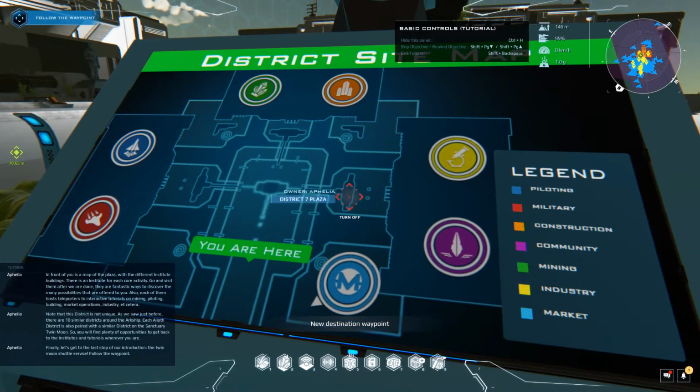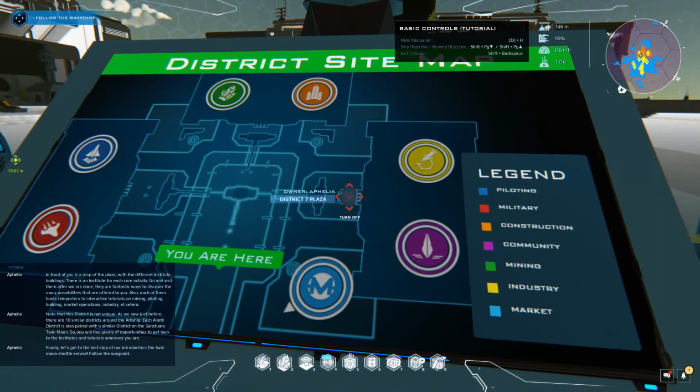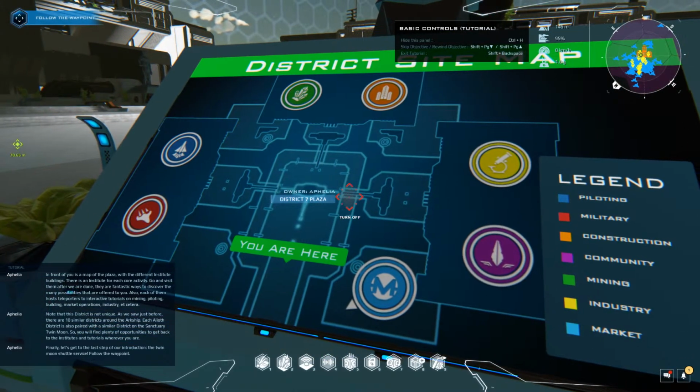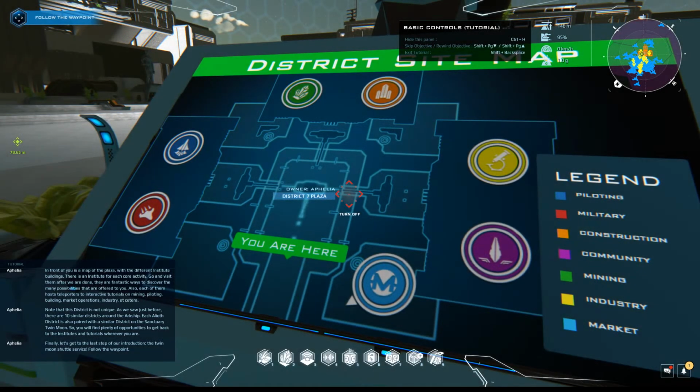Finally, let's get to the last step of our introduction, the Twin Moon Shuttle service. Follow the waypoint.